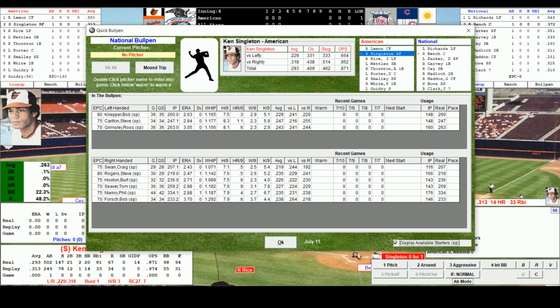Nepper, Carlton, Grimsley, Swan, Rogers, Hooten, Seaver, Niekro, or Bob Forsch. I'm seeing Carlton. I'm seeing Seaver. Hooten was almost going to start the game. He had the best WHIP, and he's also 13-3. Seaver gets 2 votes. We'll let it go another 10 seconds.